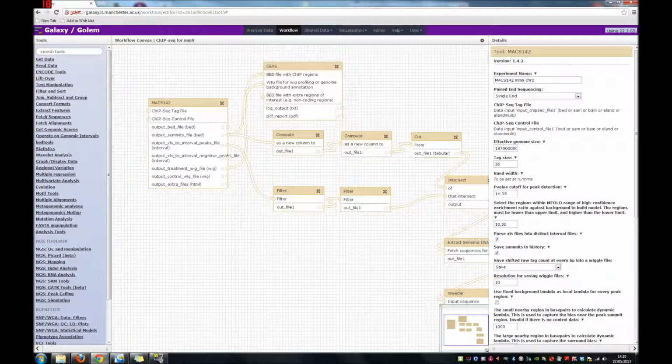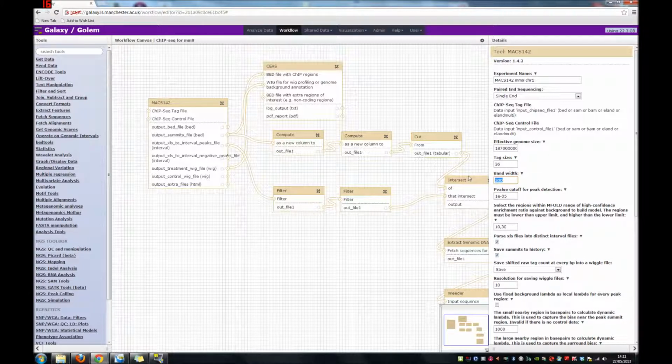So I've called my workflow ChIP-seq for MM9, so I don't want to have to change this every time. It will be set for the mouse genome. However, if you wanted to make a more widely applicable workflow that could work for different genomes, you would also set that to set at runtime. However, I'm just going to leave this as we performed it in our history.